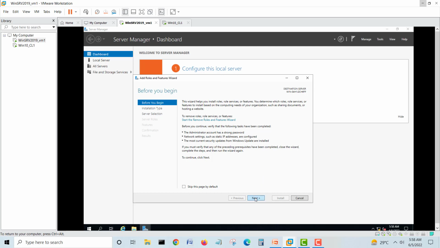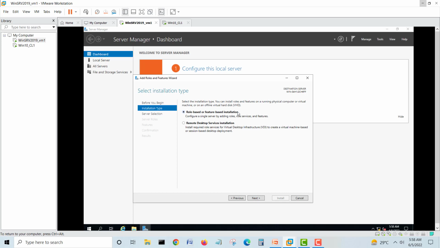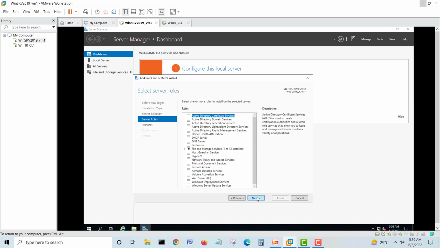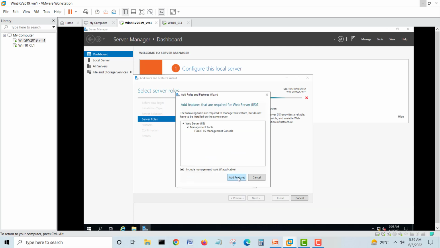Click next. Role-based or feature-based installation, yes. Server selection, yeah, this is our server. I didn't change the name, by the way, so you can change it to server FTP, it's up to you. See, the same IP address we have, and then we'll select that server and next. After that, in the role, we will go to FTP, which is under our web server. So we'll select IIS web server, add role.